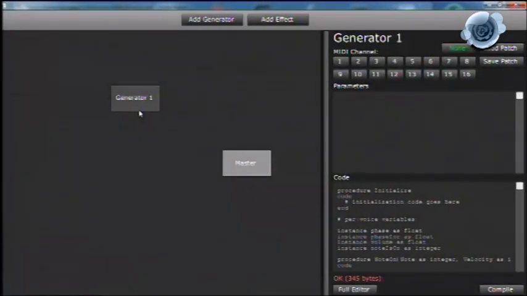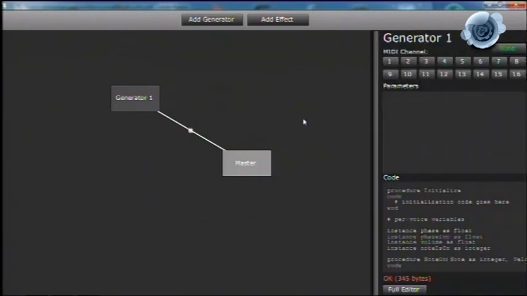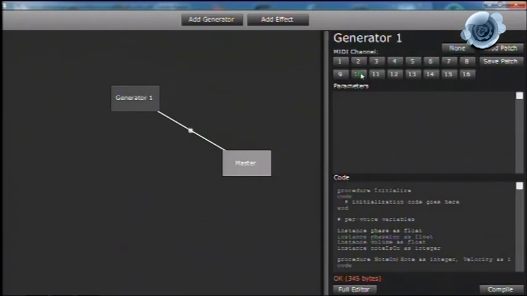So should we try? If I just connect this to the master output and set this to channel 10. Oh yes, that didn't work before. Yay, it works.